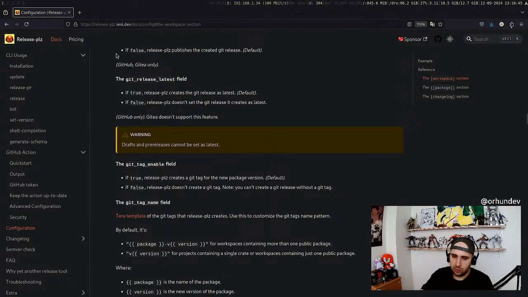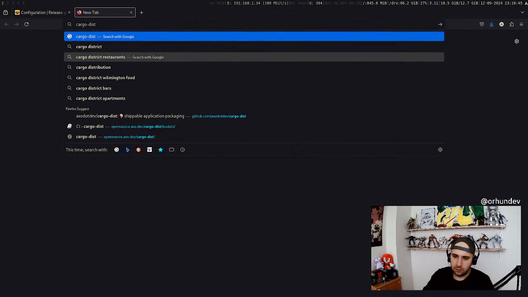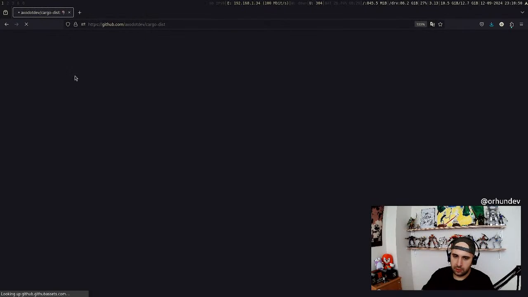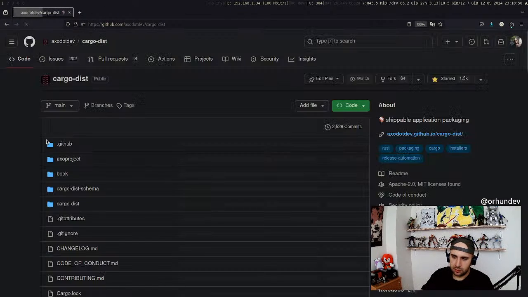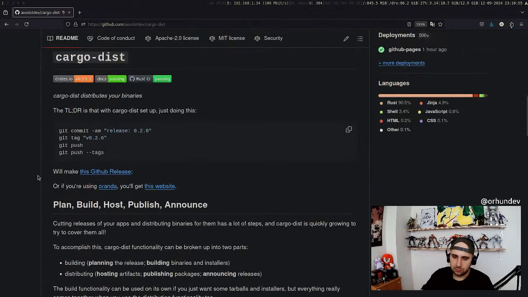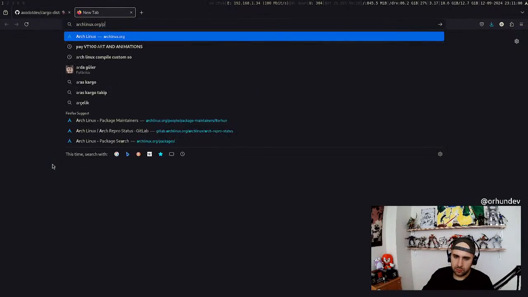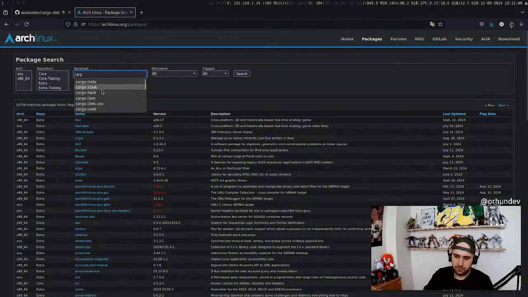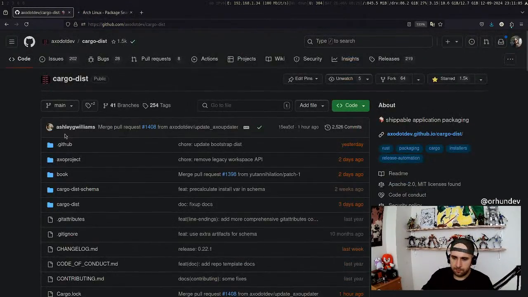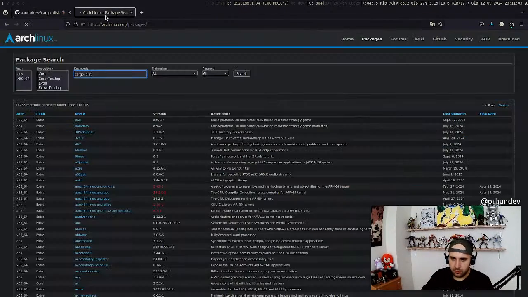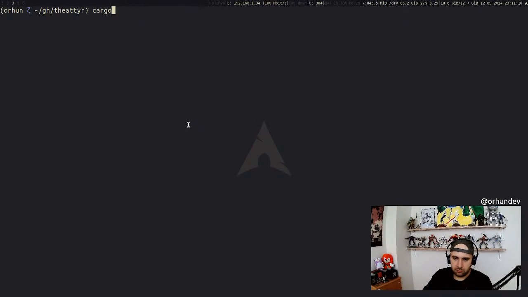Next, what we are doing, we're gonna use cargo-dist for publishing binaries. It's also a nice tool. I'm not sure if it's up to date in Arch repos, but it should be. You don't need to read the documentation, by the way. They have a pretty good init command. Wait a second.